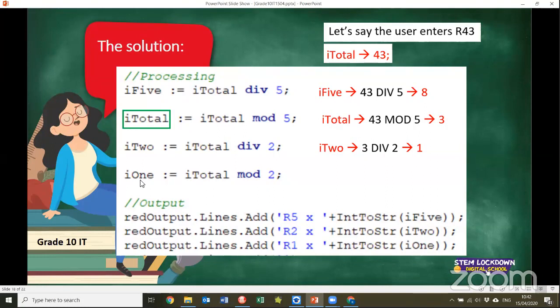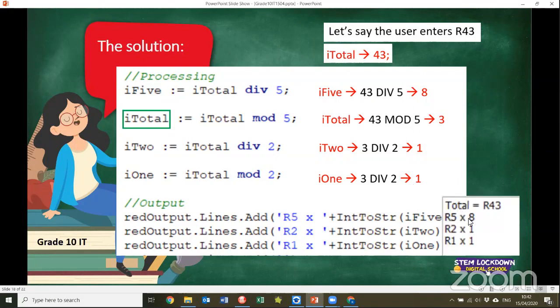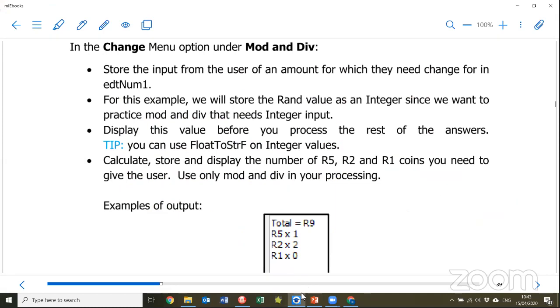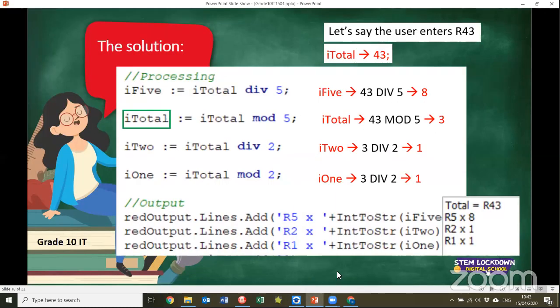And then what do I have to do here? I now have to work out how many 1s I have, which means that it's going to be I total mod 2 gives me how many 1 Rand. So what's left over after I've divided by 2 is going to give me the 1 Rands, which means that in this example, my output is going to be 43 equals 8 5 Rands, 1 2 Rand, and 1 1 Rand. Okay, so that is also another question that I think you should go and complete in the Dandelion Delphi book. There are a whole lot of them that you can complete that are quite simple and straightforward.